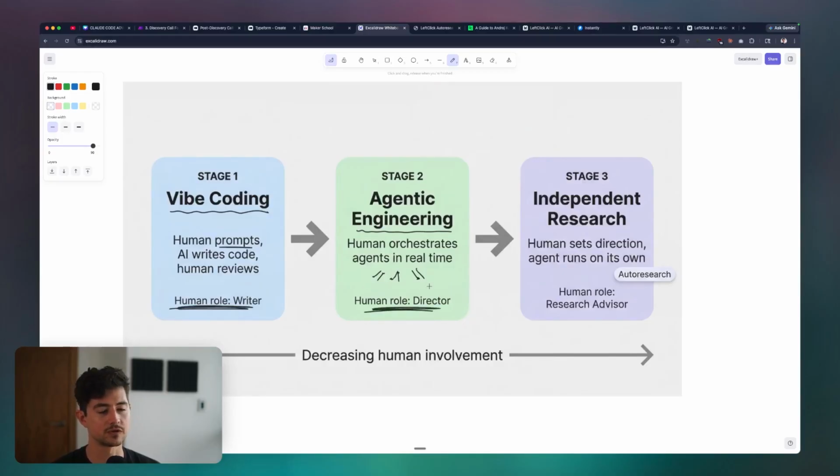So in this way, our role is more of a director. But auto research represents the next jump from agentic engineering to actually full independent research. Now we're no longer even directing the AI agents. We let them handle their own direction. What we do is just say, hey, I have a goal and I'd like you to achieve this goal. Here's how you can modify X, Y, and Z, and here's an assessment. And so in this way, we set the direction. The agent just runs completely autonomously.